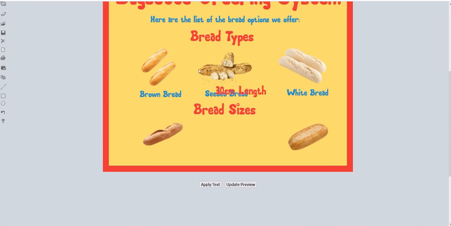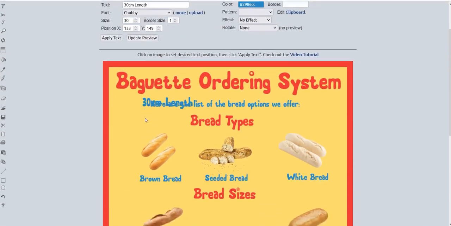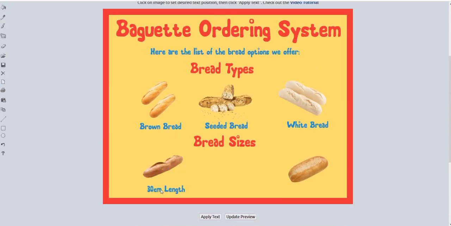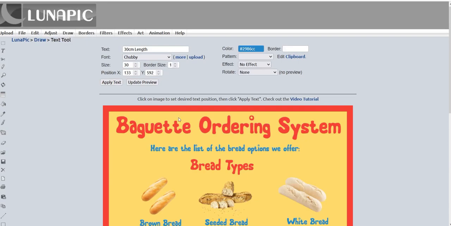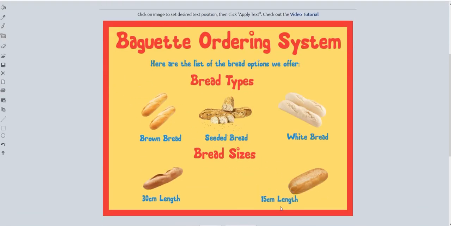So I'm going to do that. So yeah, so put that over here. That's going to be 30 centimeter. I think it was 30 rather than 40 because 40 seems a bit too big. So yeah, it was 30 centimeters. So just going to put it over here and then click on apply, of course. So I'm just going to say apply text. And then the other one was 15 centimeters length. And that's going to be for the other bread. And of course, that's going to be also applied down here.